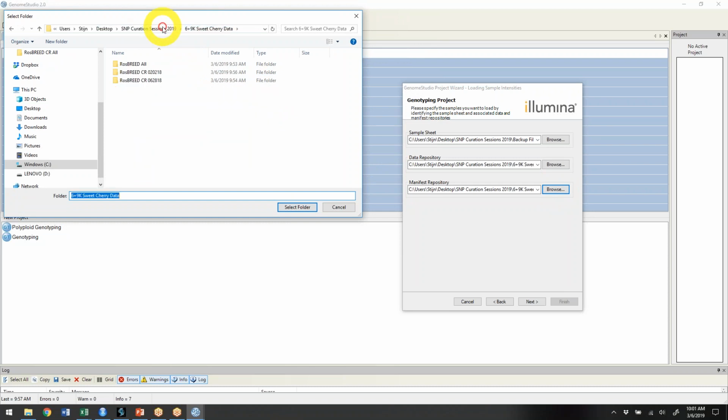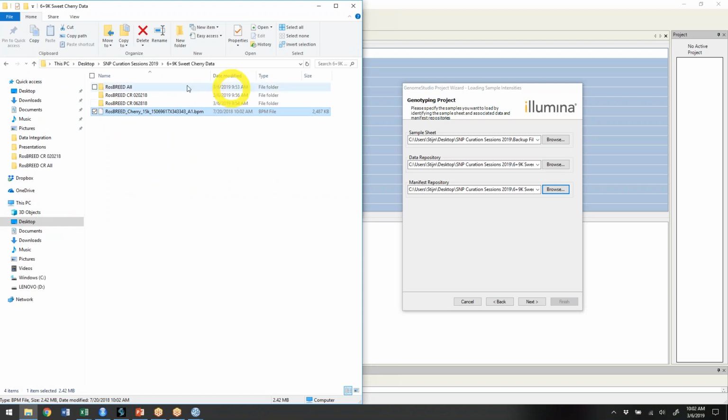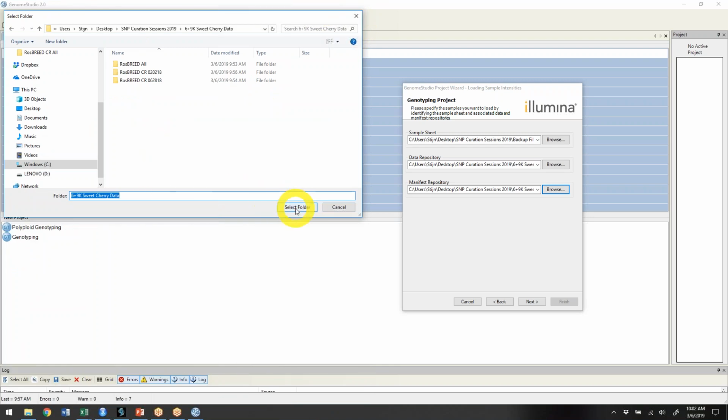So in this case, we have to say which folder that is, and so I just have to say it's the 6+9K sweet cherry data folder. It doesn't show the manifest file here, but again, if I open the folder itself, we can see that yes, this file is actually here. So this is okay.